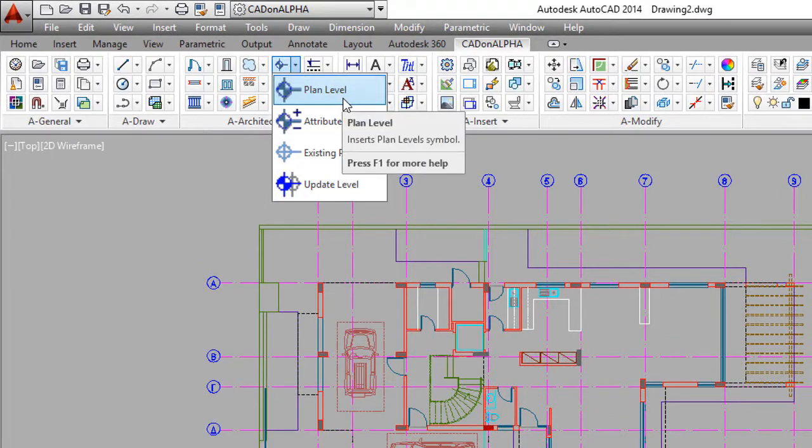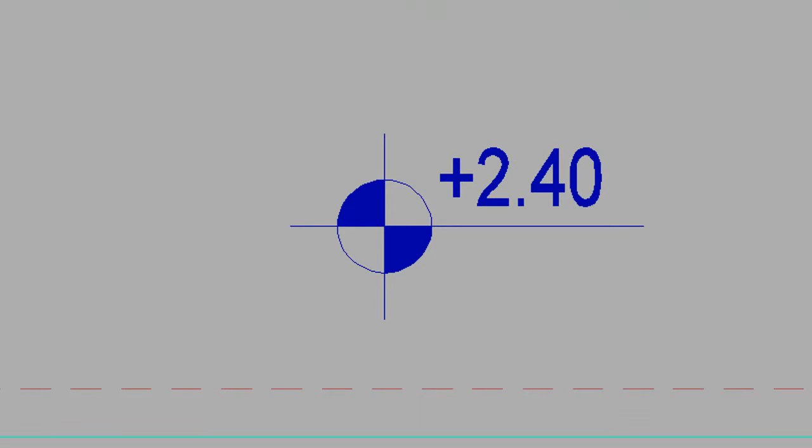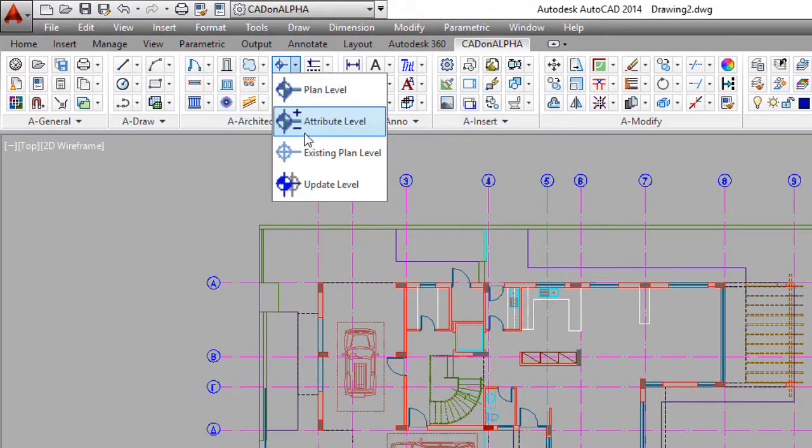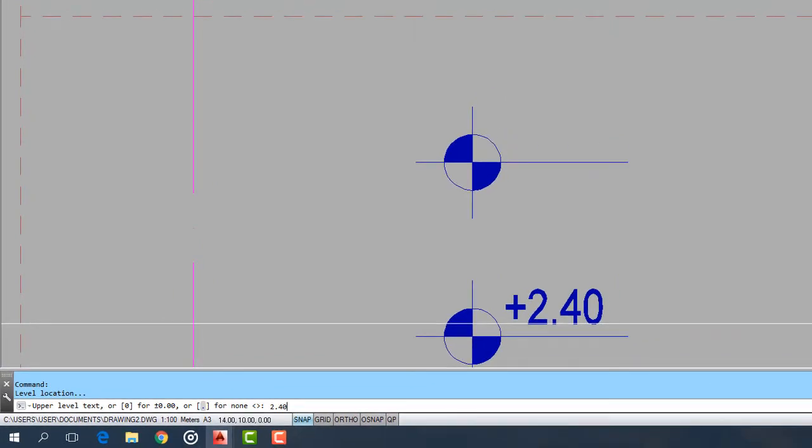Plan level. Inserts level symbol in plan ready to type text. Attribute level. Inserts attribute level symbol in plan ready to type finish level above and base level at bottom.